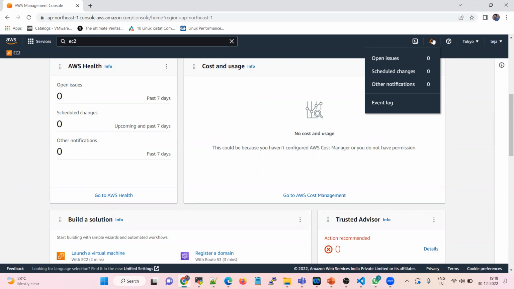This is at their data center level and region level. Whatever issue is going to occur will be notified to us. So, are there any open issues in any specific regions? Scheduled changes: if they are going to make any changes at the AWS console level or in backend operations, it will be notified. All the notifications will be given over here. Even event logs are available, you can go and look into them.